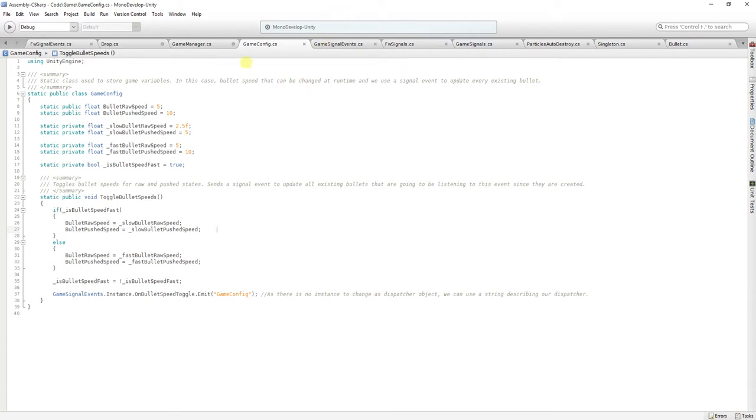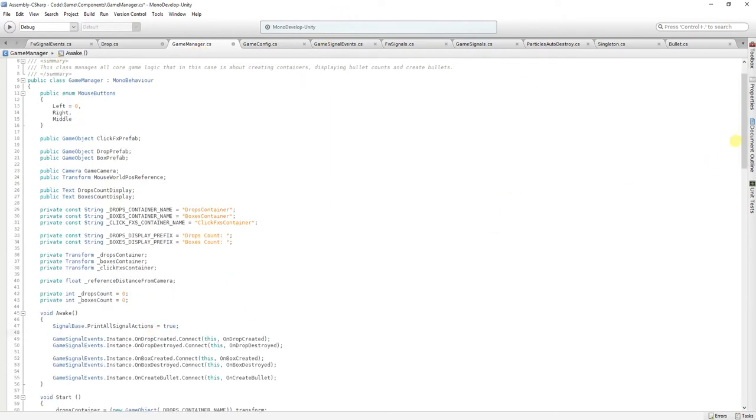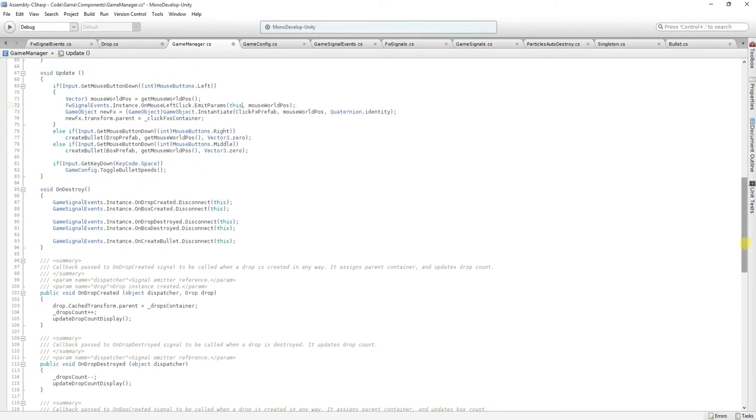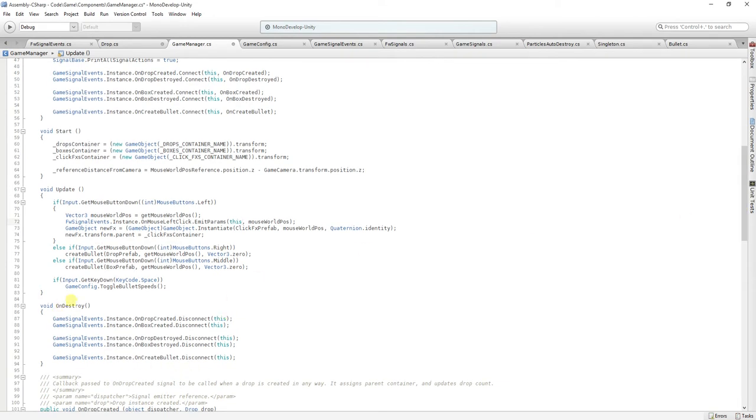I have to mention something important. Here, for example, we connect to these signal events on awake, and we also need to disconnect from those signals when this game manager is destroyed. So here we disconnect. When we disconnect, we don't need to pass the callback, because it makes no sense that we connect various callbacks to the same signal event. So it is going to be only one. So we only need to pass the listener that was this class. So we pass this.